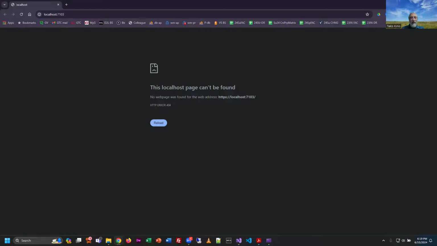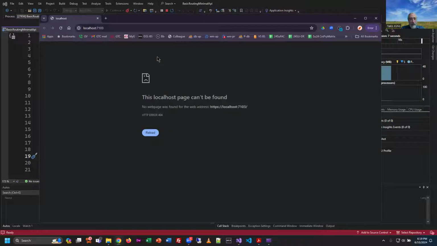And as predicted, it's doing nothing in the browser because I don't have the root URL mapped to anything. So when it launches and you hit the root URL, this is what you get.